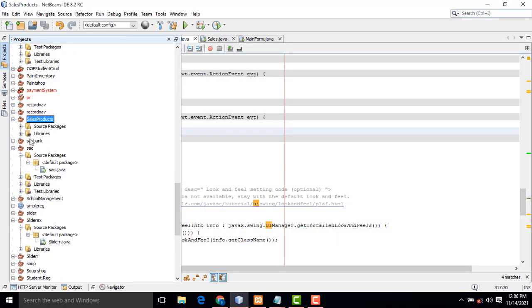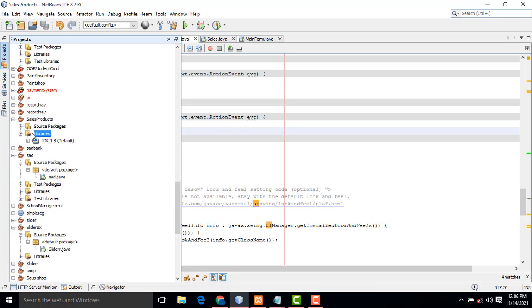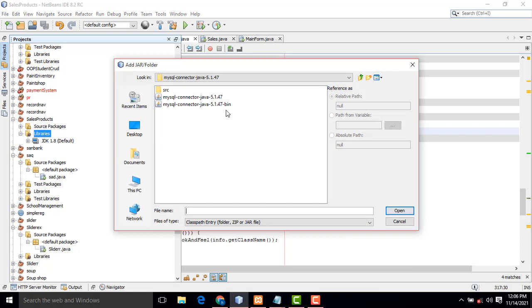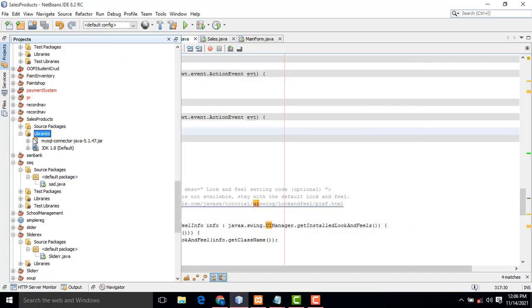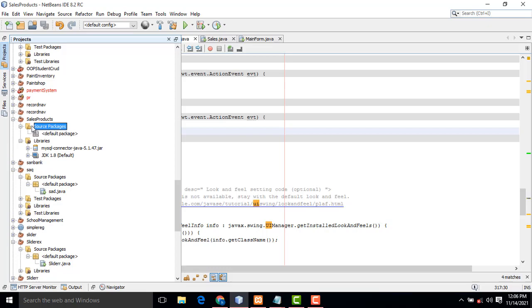First step, select the libraries folder, right click, add JAR folder. Here I am going to add the MySQL connector in order to establish the database connection between Java and MySQL. Select the appropriate connector over here, click open. It is successfully added into the libraries package. Okay, so here in the source package, select the default package.